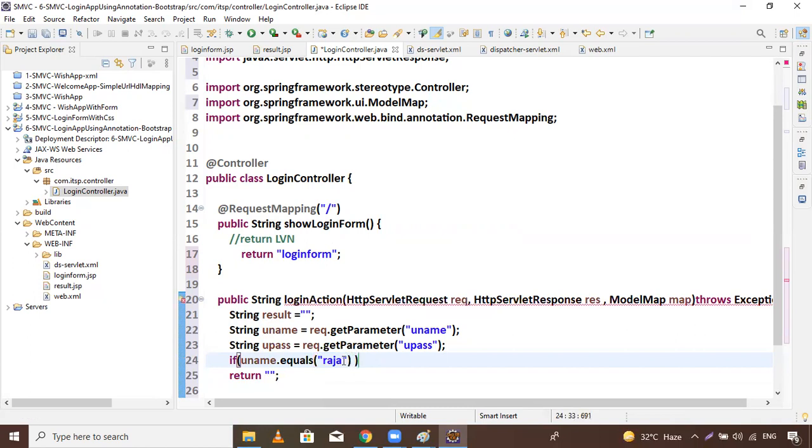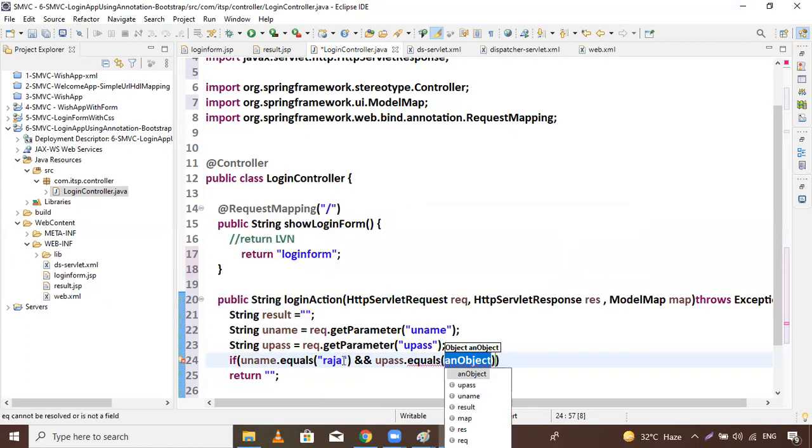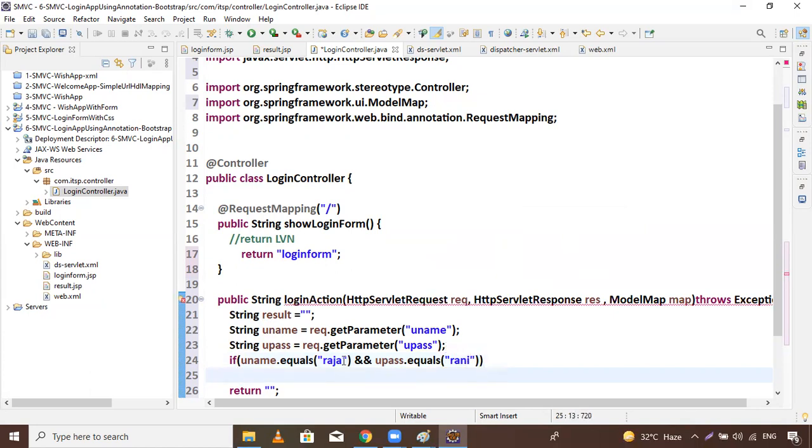And the and operator. You pass the equals method, here pass the uname, and here the upass. Content comparison. Here you can pass Rani. Good. So now here you can return one thing, or add one thing.